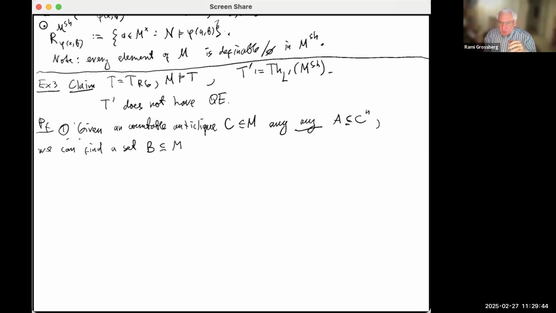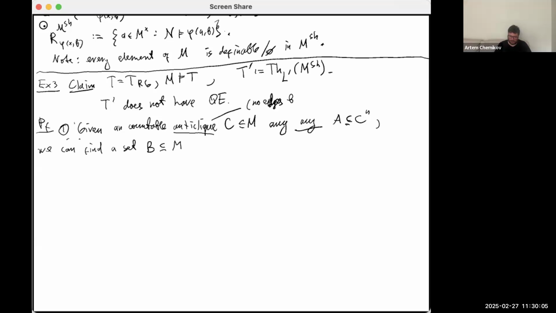So that's a simple question. What is anti-clique? It's just a set with no edges between any two elements in it. Different people call it different things, whatever. This simply means no edges between any two elements of C. And we can find some set B such that A is definable from B.